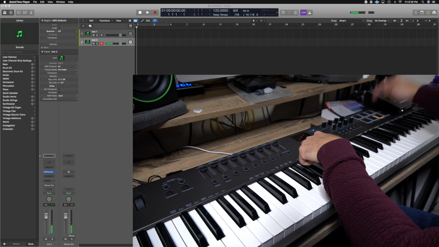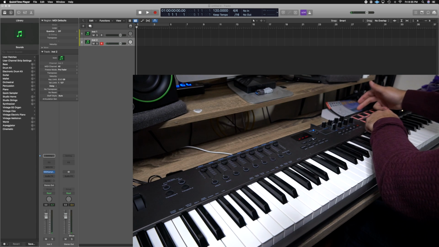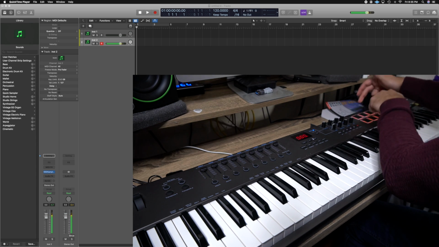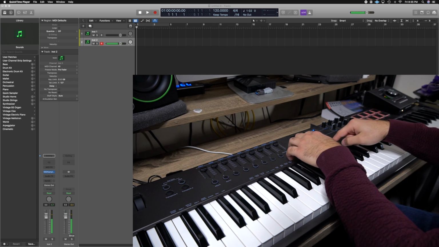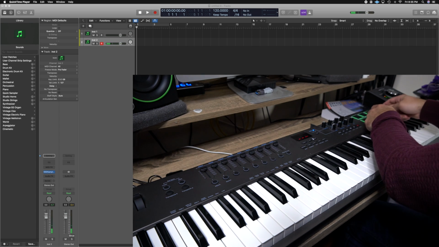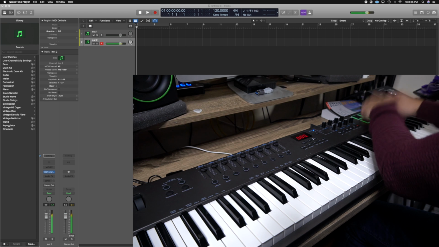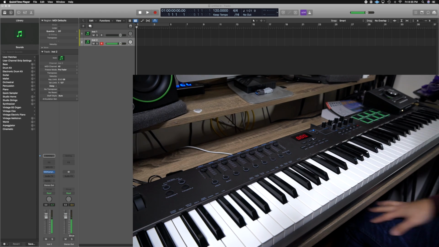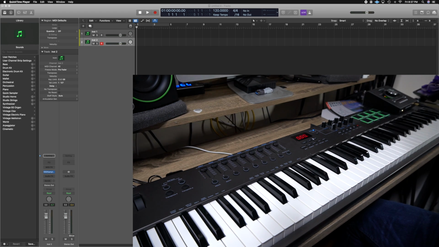If I go back to 2, the arrangement I made was, I think, here. And if I go back to 1, the arrangement I made is right here. Alright, so that's how you save your pad maps.